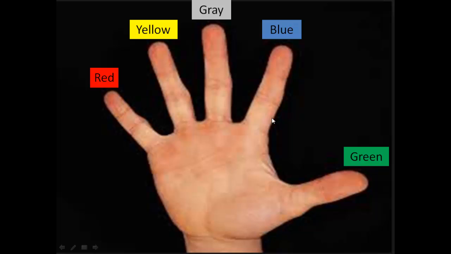The way I memorized those was seeing this as a traffic light. You have green, then yellow and red at the end. Gray is in the middle, and just blue. Memorize blue. So you have green, blue, gray, yellow, and red.